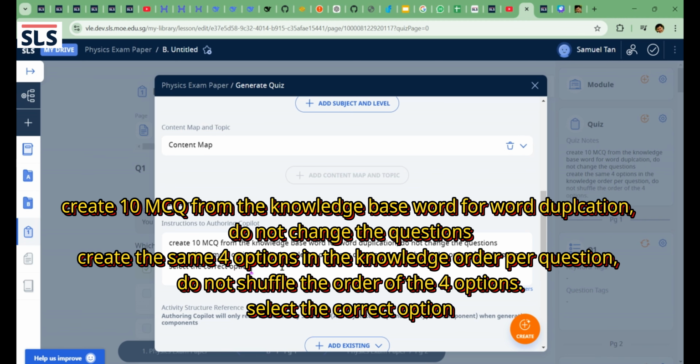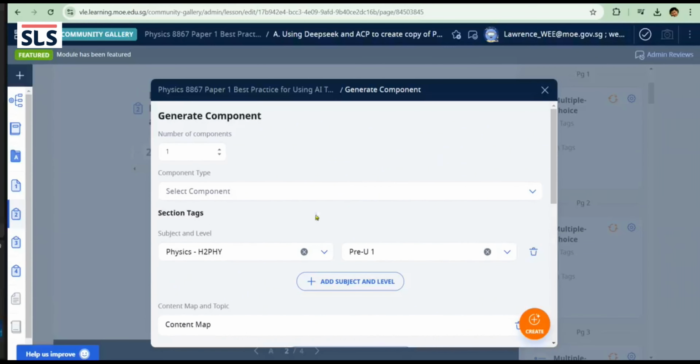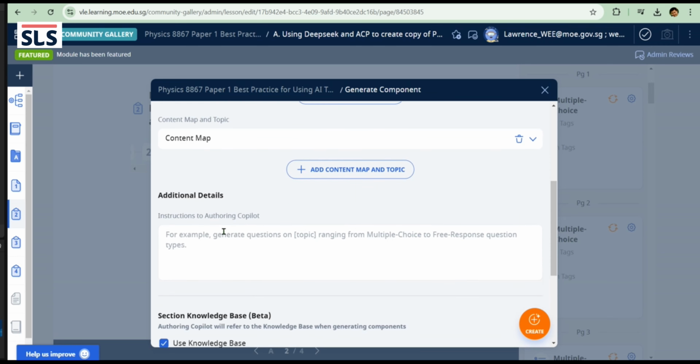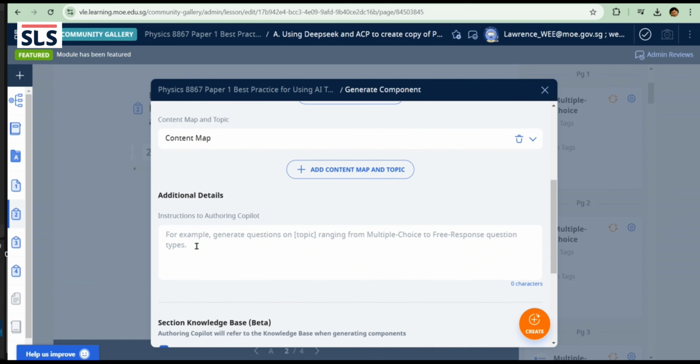A sample prompt might look like this. In this case, the clearer your instructions, the better the outcome. For example, you need to tag the subject, level, and content map accurately with higher precision. There's a section for additional details called Instructions for ACP, where you need to provide clear guidelines. These instructions will help the ACP AI perform the task correctly.